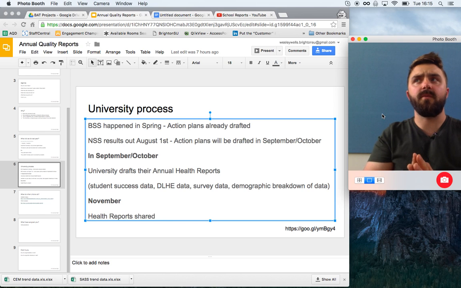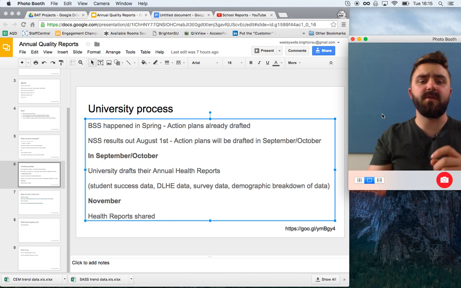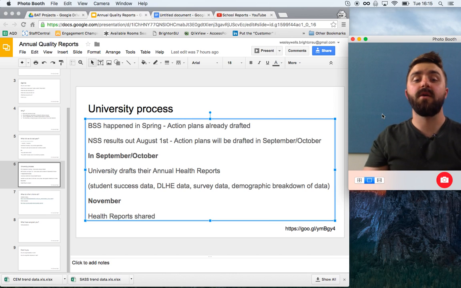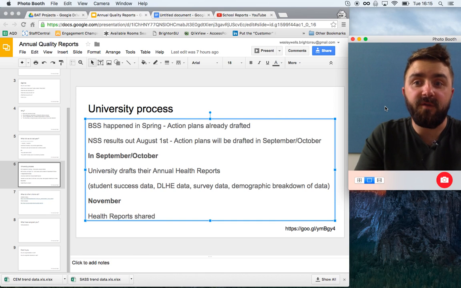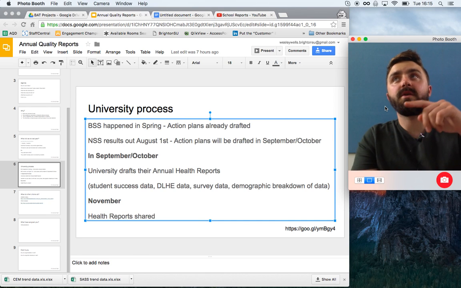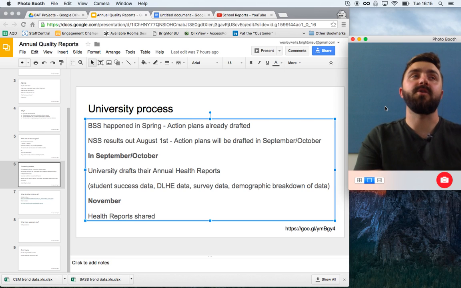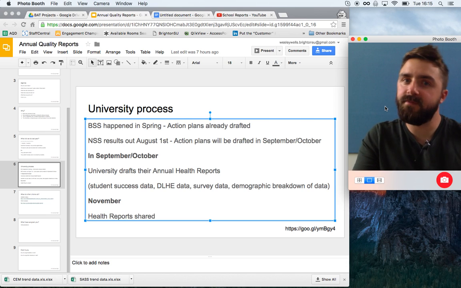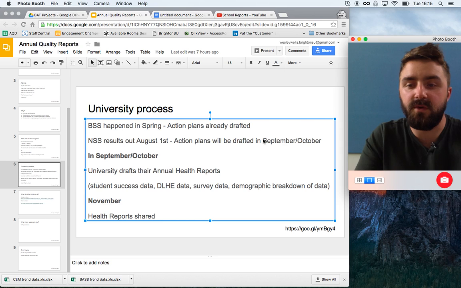DELI data, which is after you leave university, destination leavers of higher education. It's basically an employment survey. And then demographic breakdown. Some schools have particular issues with certain demographics, so they report on that in their academic annual health reports and then in the annual action plans from the health reports. All very confusing, but I'll talk you through the data.